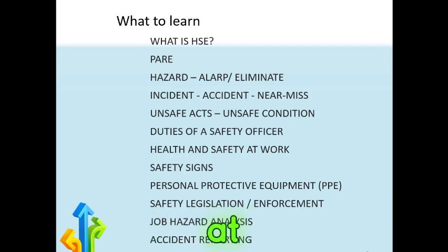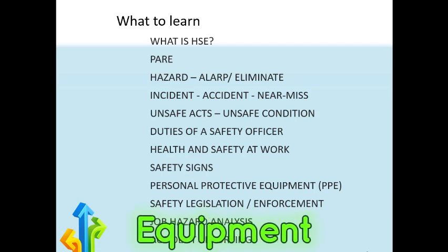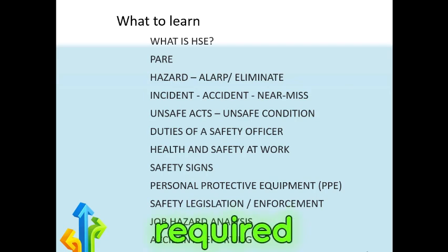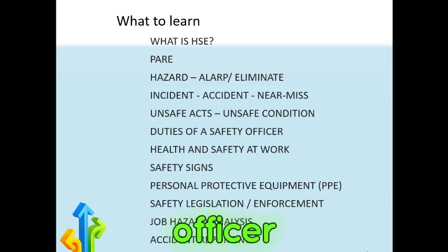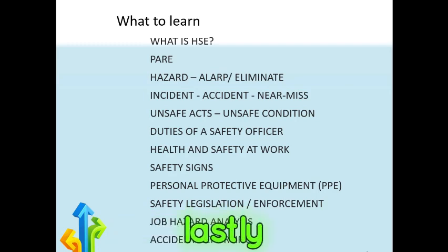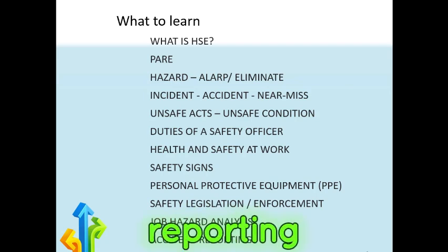Health and safety at work, safety signs, personal protective equipment, job hazard analysis. These three are the tools required by the safety officer to perform his duties. Safety legislation and enforcement, and lastly, accident reporting.